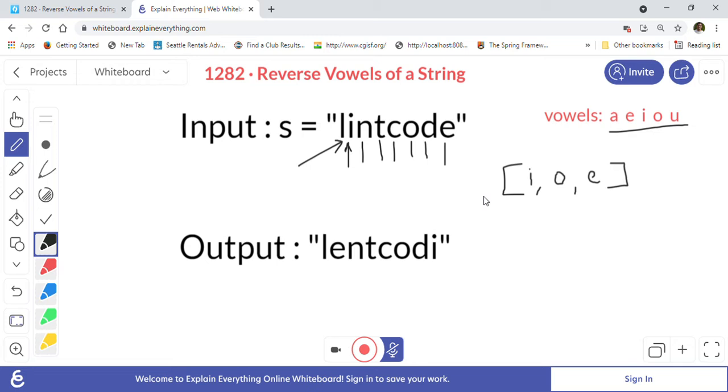Now what we will do is we will again iterate over this string from beginning to end. So let's just do it, right? We will iterate again from beginning to end. L is not a vowel, so we will use a string builder, right? String builder SB we will use, and we will just append. If it is not a vowel, we will just append the character as it is. So as you can see here, we just append the character as it is.